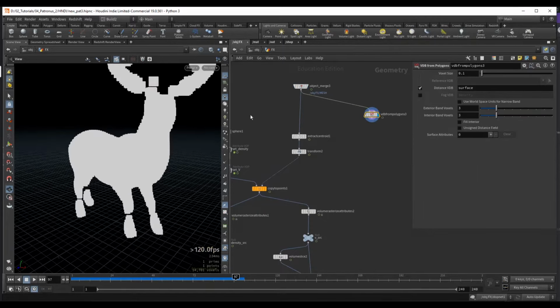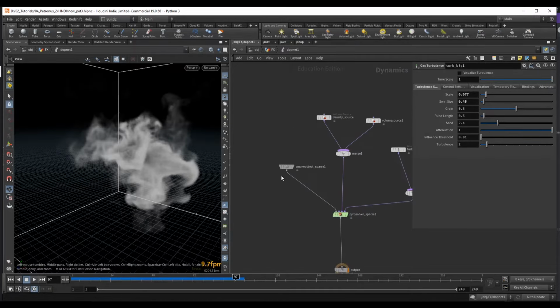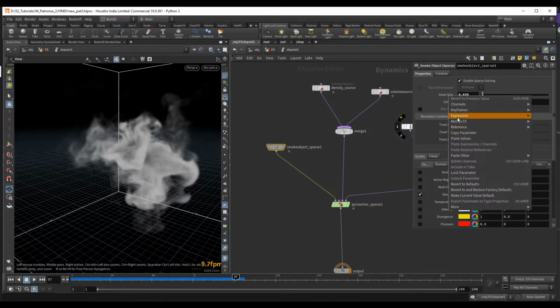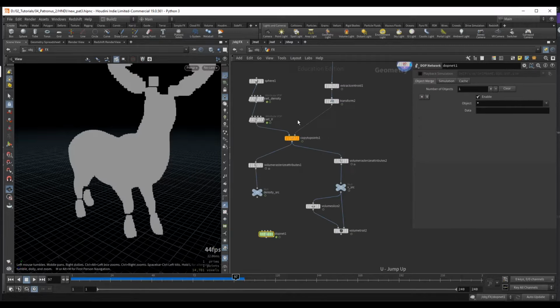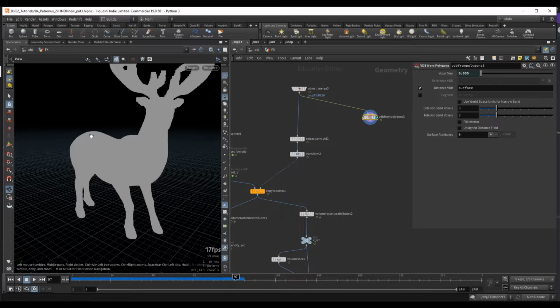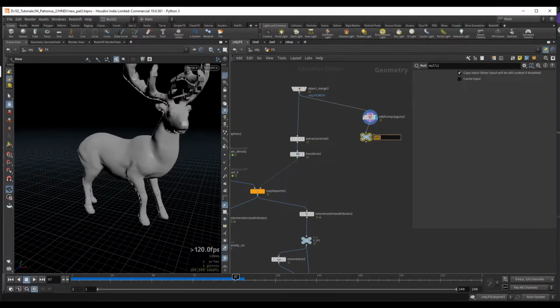And for my voxel size, you should use roughly the same voxel size as you have in your smoke object here. So I will just right click this and copy parameter. So this is 0.035, and I will just make this the same voxel size. Okay, and let's drop down a null, and this will be my SDF collision.